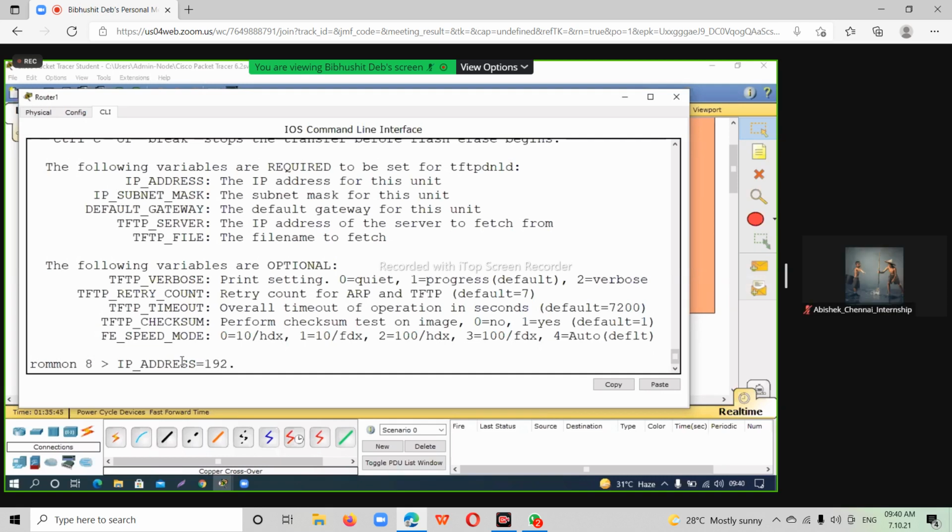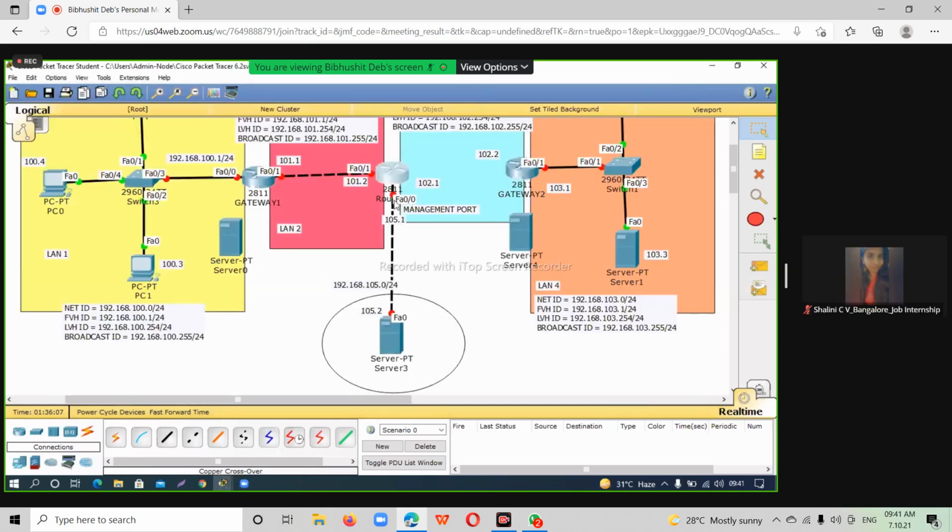So it is IP underscore address. Is it case sensitive? Yes, because these are variables and should be in capital letters. The way it is written is exactly how you have to type it. So 105.1 is the IP address I'm giving to port F0/0. This is the management port IP, 105.1.